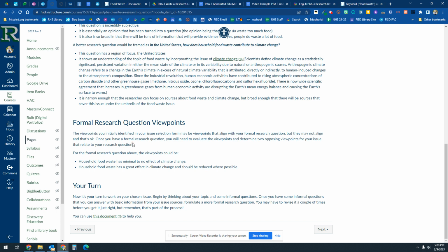It's okay for you to, once you know a little bit more about your topic and your issue, and you come up with your informal questions and are able to answer those successfully, and you develop your formal research question, it's okay for you to evaluate viewpoints in association with that question, and we want you to do that. So you should determine two opposing viewpoints for your issue that relate to your research question.